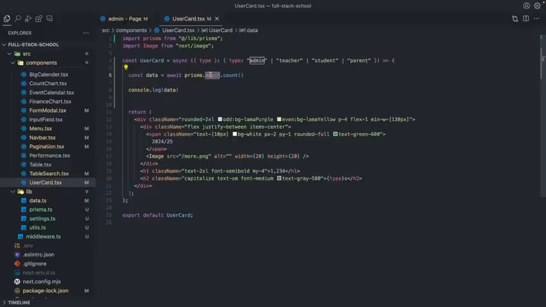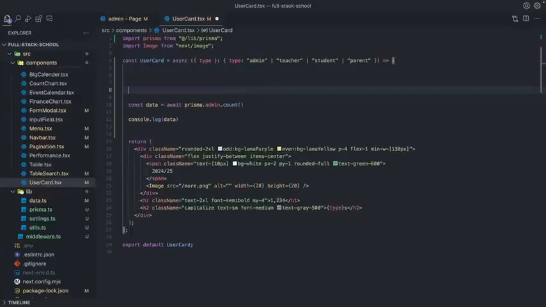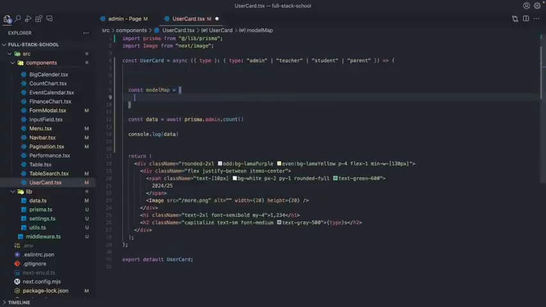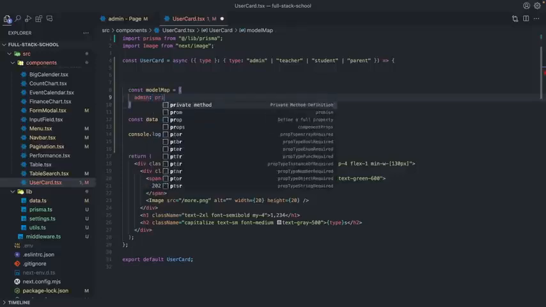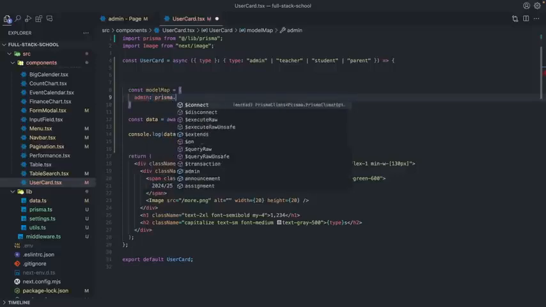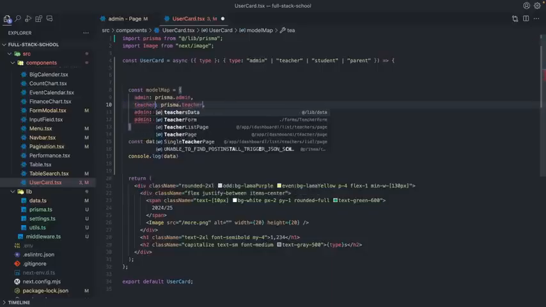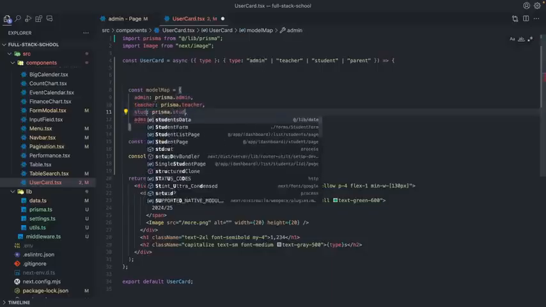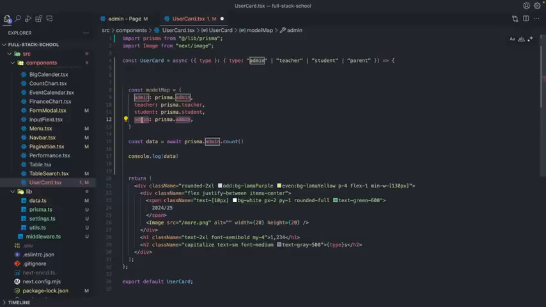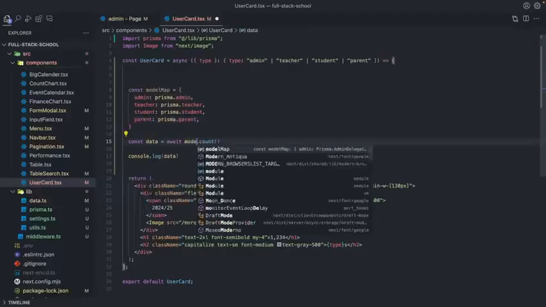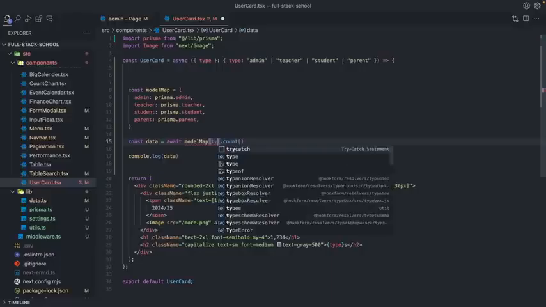But how we are gonna make here dynamic? We cannot use this just like that. So what we can do here is we can create an object map, let's say const model map, and it's gonna include admin. In this case, it's gonna be prisma.admin. Here is gonna be teacher, student, and parent. So right now I can use my model map and its type.